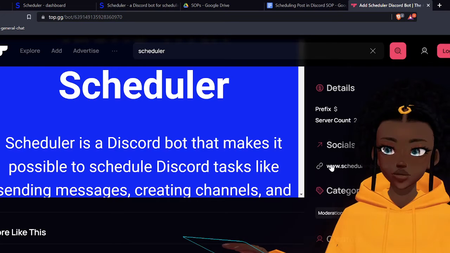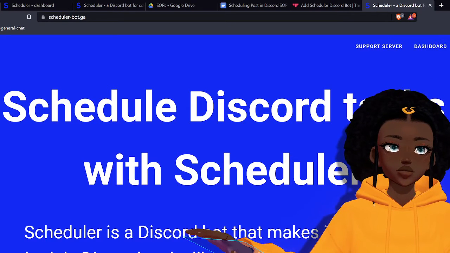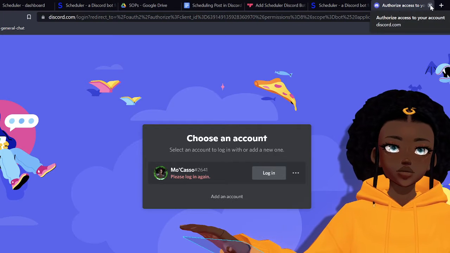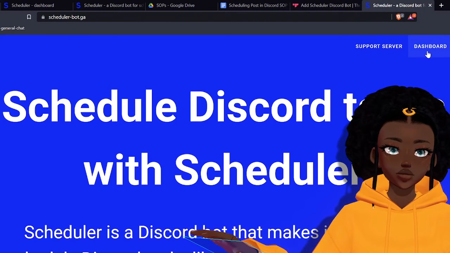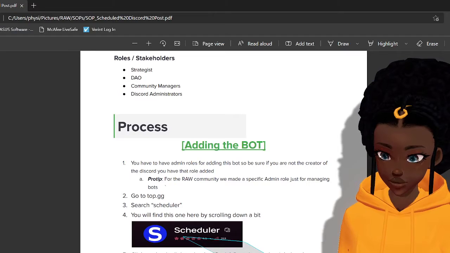And you access it by clicking on this link here. You can always click on the links to get to their main page, download it. You invite the bot to your server here. I've obviously already done that, so I don't need to do that again. But once you've invited it to your server, now what you're going to do, and let me just refer back to the SOP so that you guys can see where we're at with it.